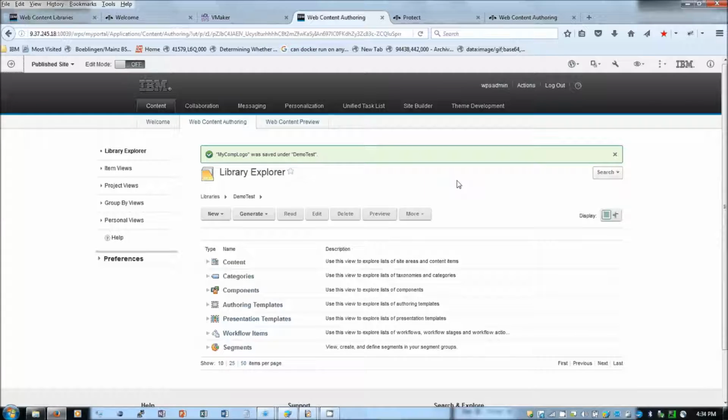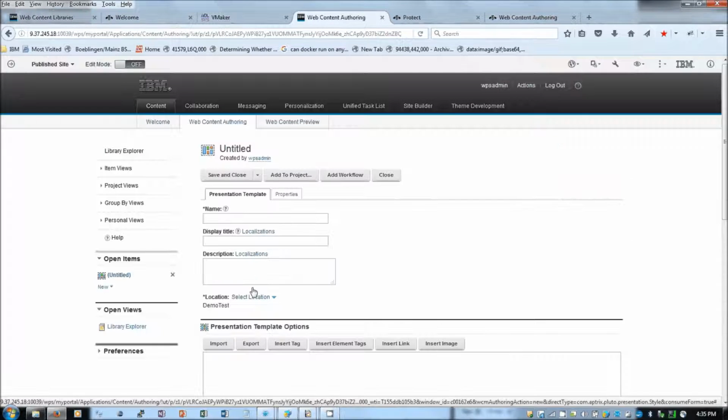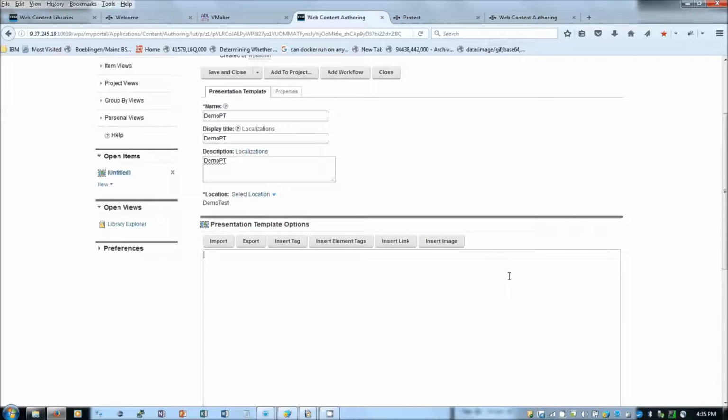So now we have created a library and then we have created a site area in that. Also we have created an authoring template and also we have created an image component. Now let's create a presentation template. In the presentation template, you can specify HTML, CSS, JavaScript or WCM tags there.